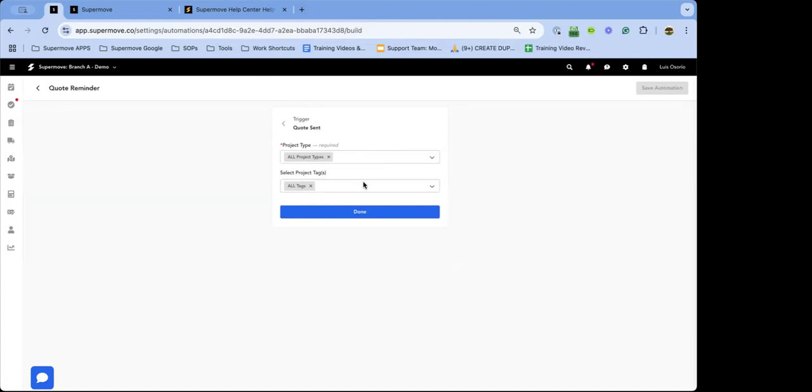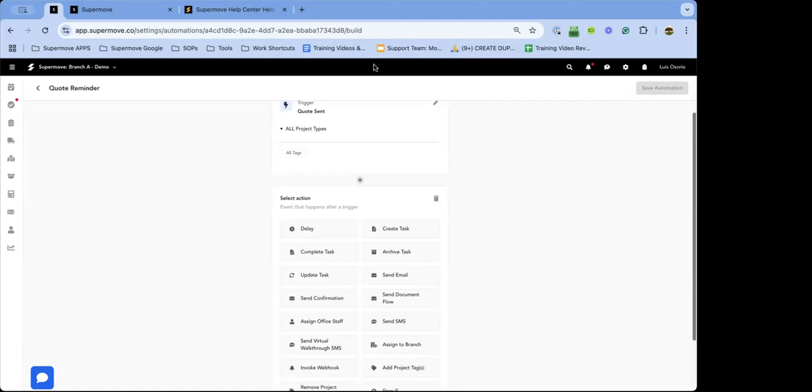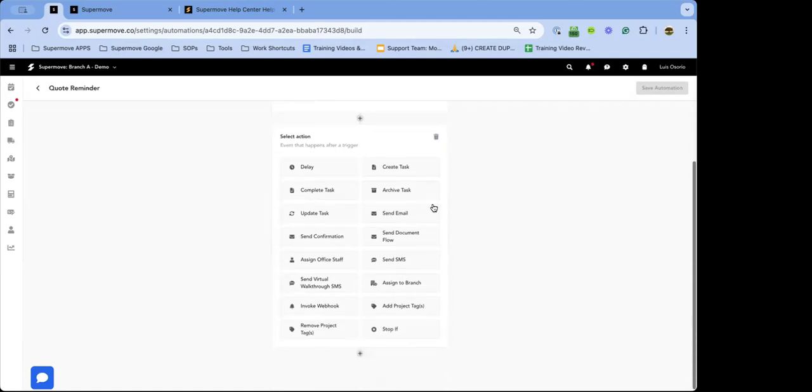And once again, here we just choose if this should apply to all project types and all project tags as well. Keep an eye out for this because this is relevant later on. For now, we're going to click done. Now we have our trigger in place. We're going to start off with the rest of the automation. So before we actually do anything with the emails and the SMS and stuff like that, we're going to do a stop if. Yes, you guys guessed it.